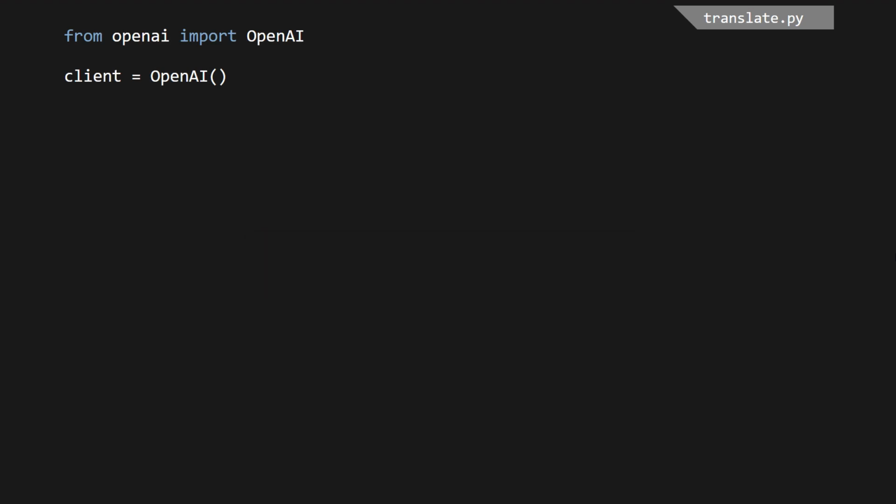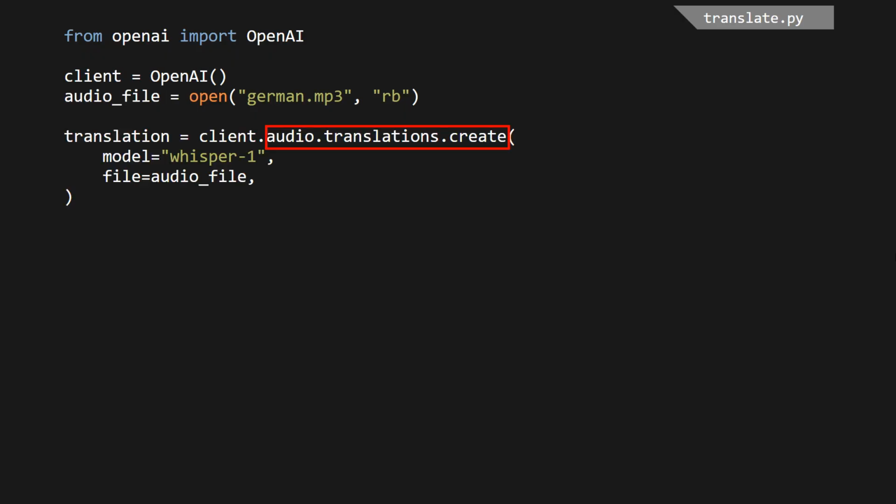We can use the translations endpoint to translate an audio file to English text. Here's our translations endpoint. We must use the Whisper 1 model for this task. Here is our German audio file.